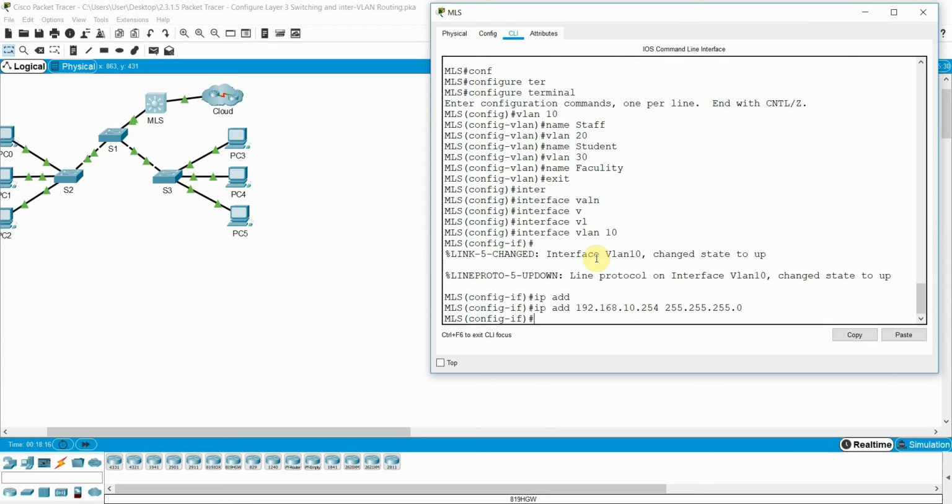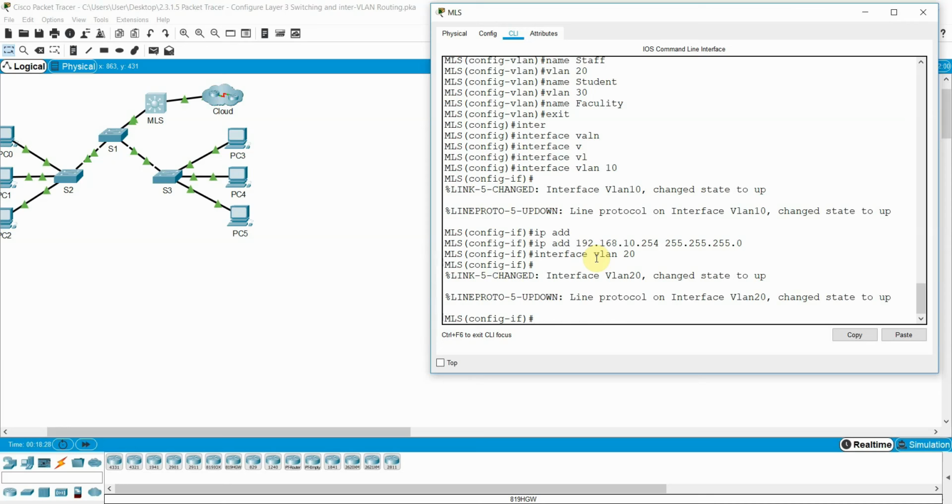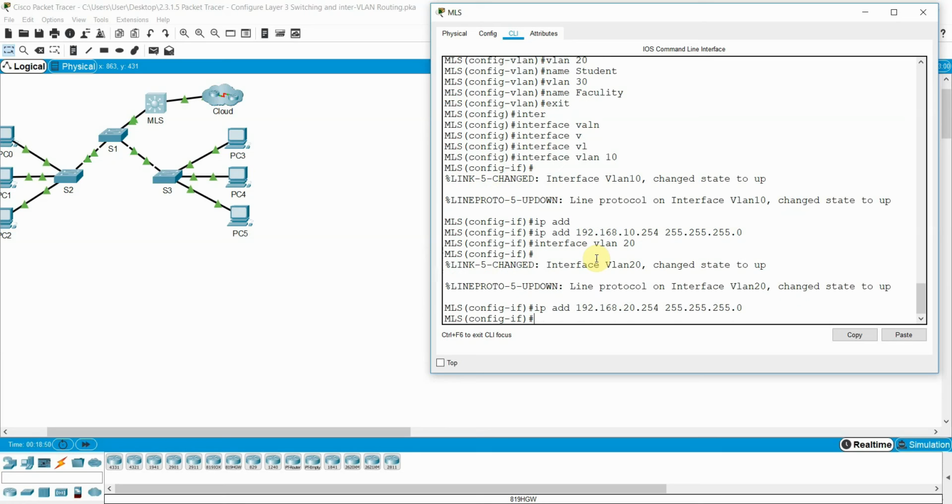Then again we need to create one more: interface VLAN 20. For interface VLAN 20, again we need to assign the IP address. What should be the IP address? The same, we will just change it to 192.168.20.254, and then no shut.